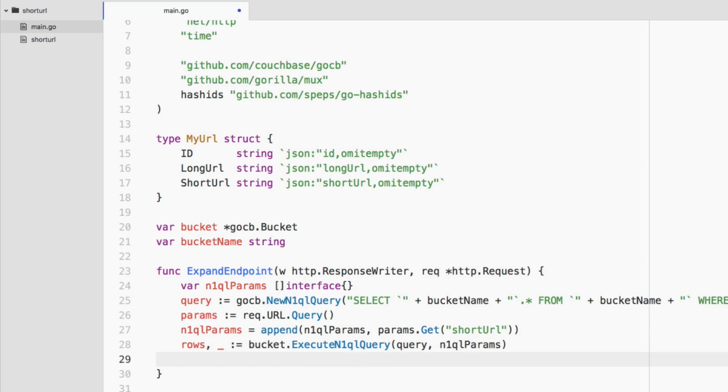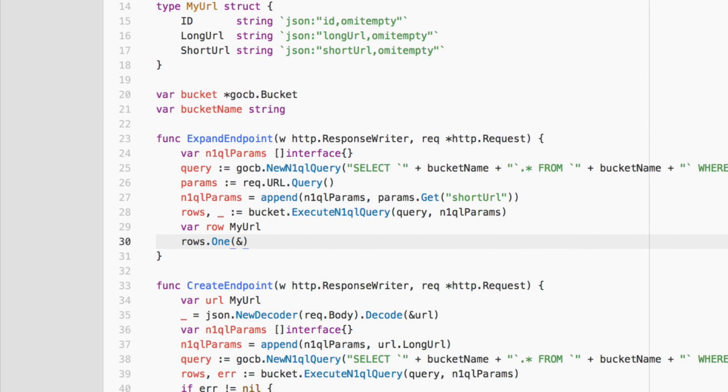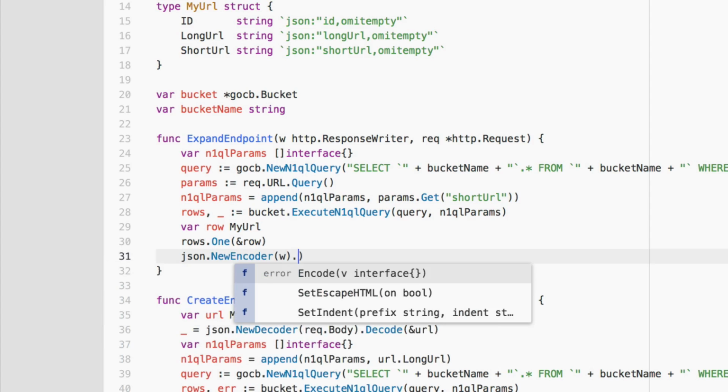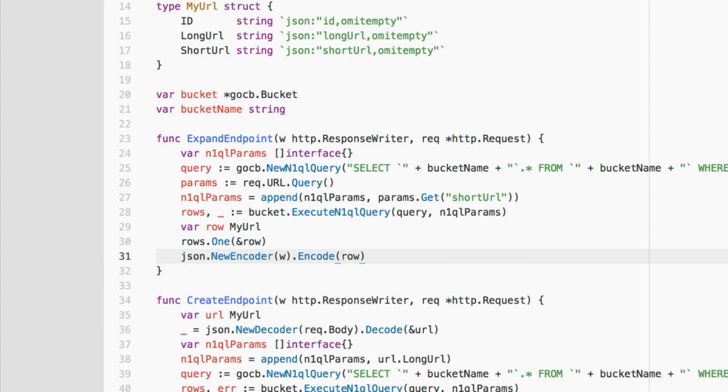Now we can handle the result set, so we're going to say var row, myUrl, rows.One. Remember, we're only expecting one. And this is going to be of type row. And then we can return whatever was that one row value. So we're going to say json.NewEncoder.Encode row, and save.